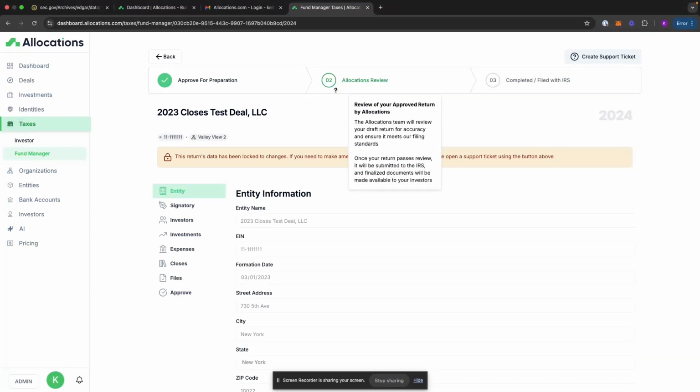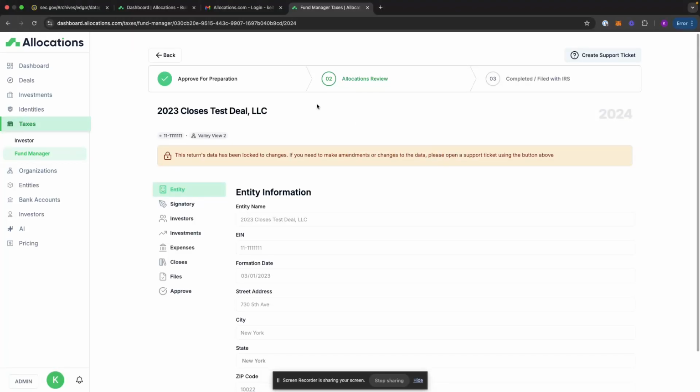Our tax team will review the 1065 for any final mistakes or updates that need to be changed or something that doesn't make sense. And if everything looks good, then we'll go ahead and file it with the IRS. If there's an issue, then we'll move it back into ready for approval and let you know so that you can review the changes that we've made, and we'll reach out as well.